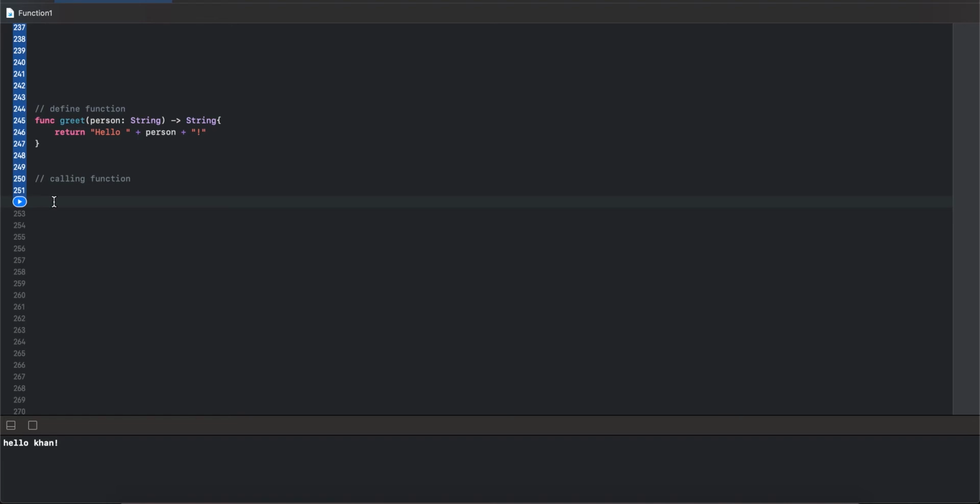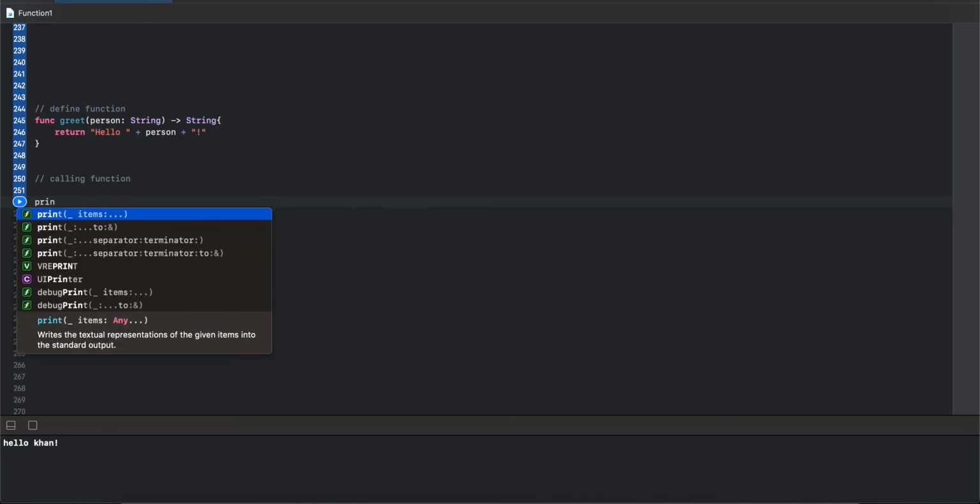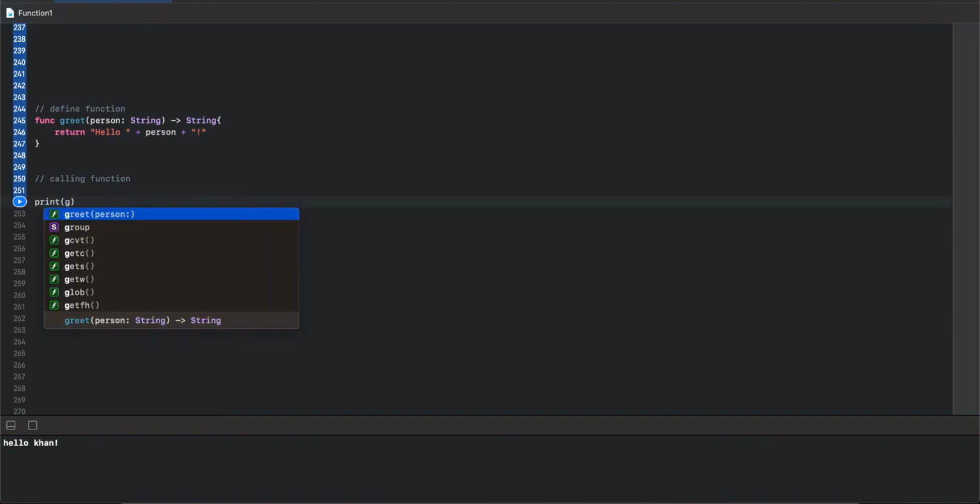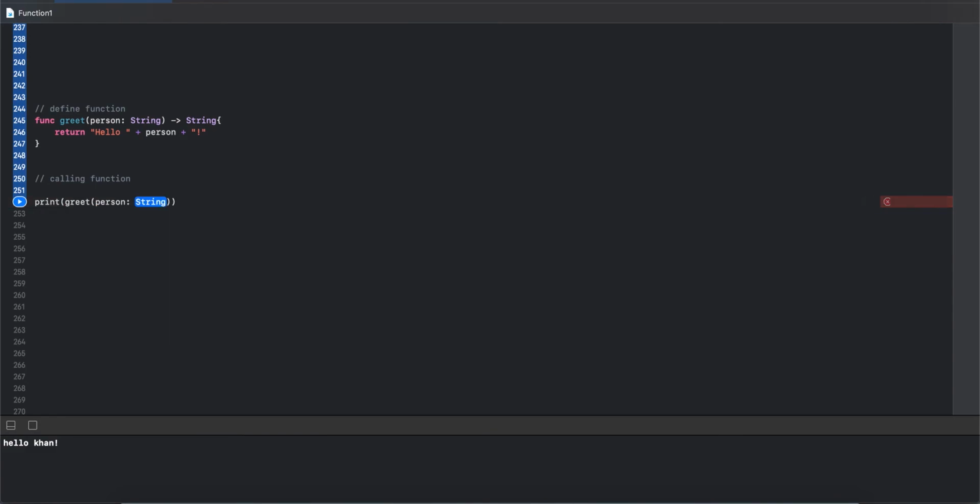So we can perform calling a function. Then we are going to create a print statement. So calling greet, our function is greet that has a person parameter. This person is of type String. Person is the name, and the name is Khan.